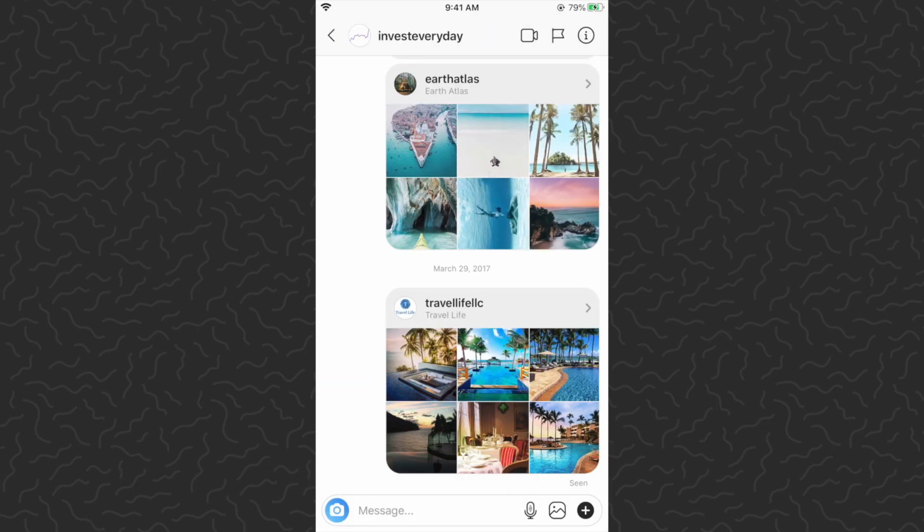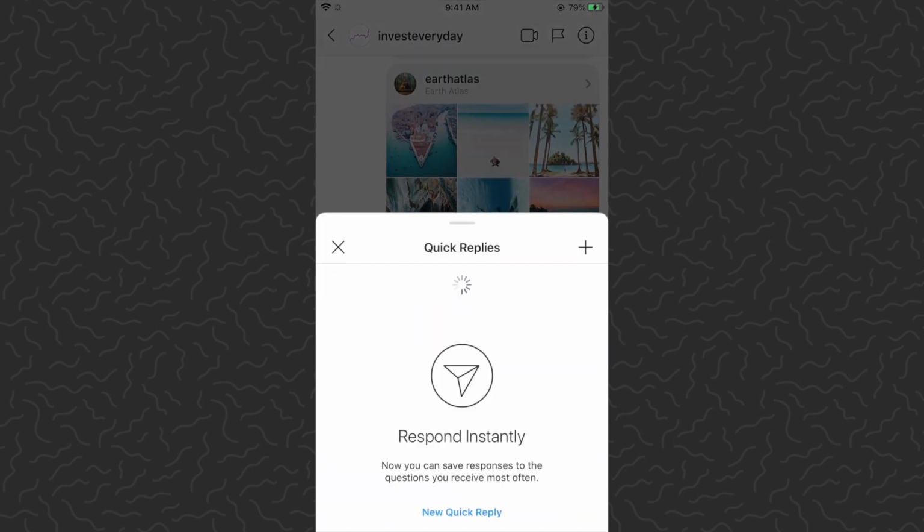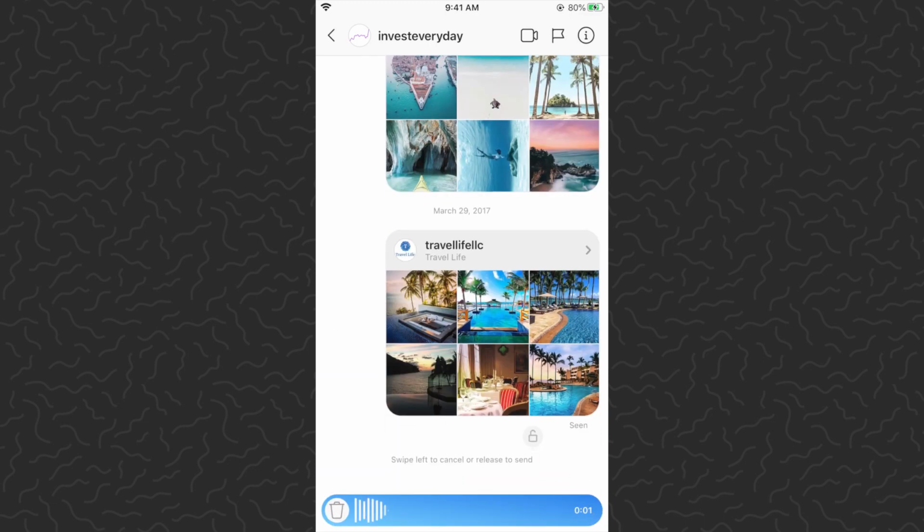But basically, once you're into a message thread, you'll see some different options on the bottom of the screen. You can send photos, you can tap the plus sign to get some more options there. But what we're talking about is the microphone icon. You'll see it says press and hold to record. So I'll just hold this down and start talking.